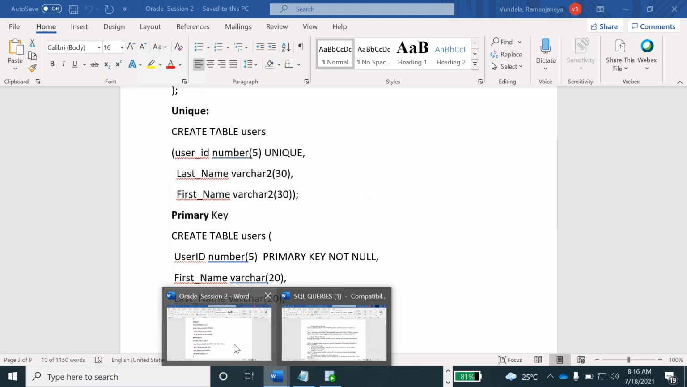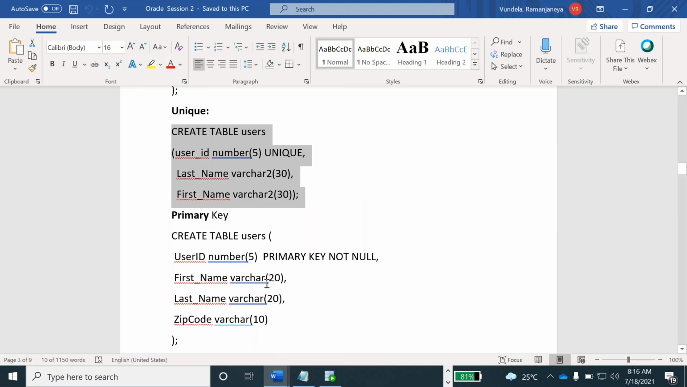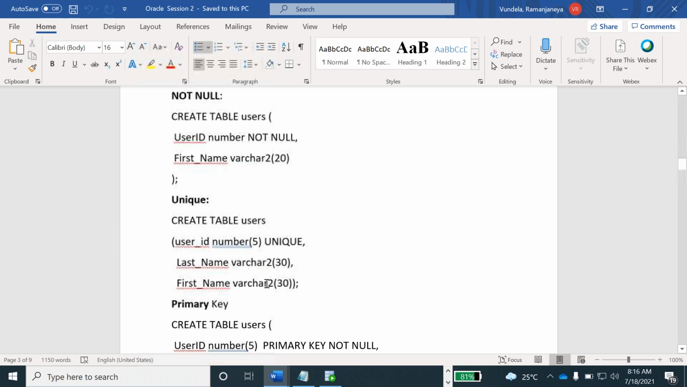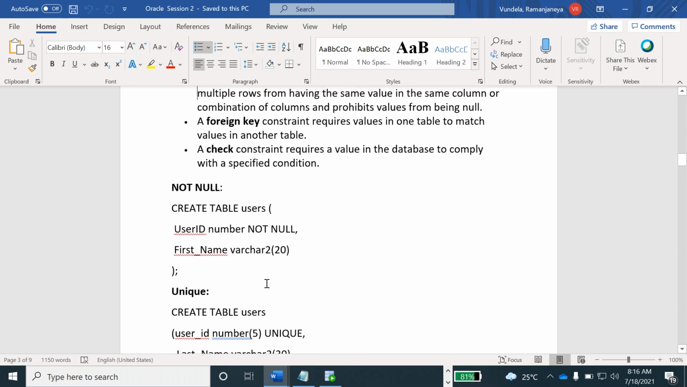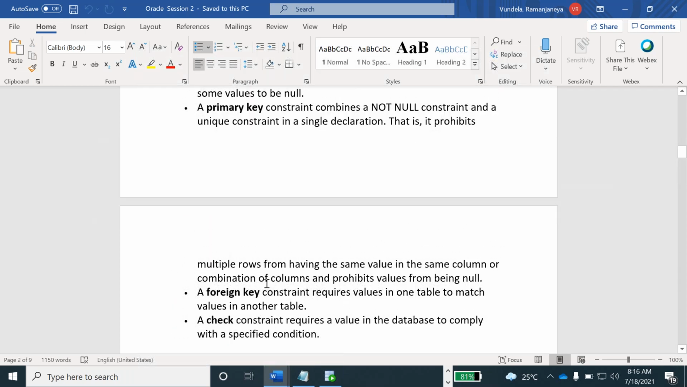Next will be the primary key. The primary key is the combination of the unique and not null constraints. What is the not null? It won't allow the null values. What is the unique? It won't allow the duplicate values. The primary key is a combination of not null plus unique key constraint, means it won't allow the null values and it won't allow the duplicate values. Whenever we implement the primary key, it won't allow both null values as well as duplicate values.